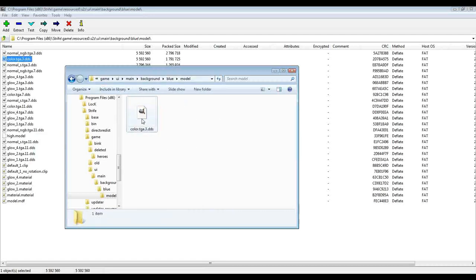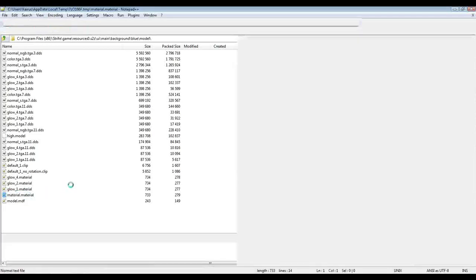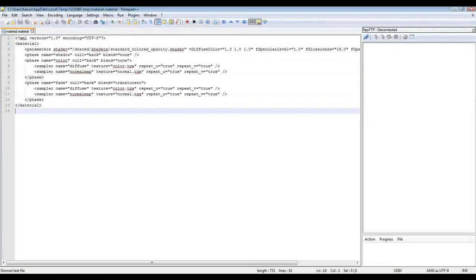Now it's quite difficult to modify .dds, so what we can actually do is we can make it to a .png and edit that. So we're going to do that. So material.material, which you'll see around, material files, they have the instructions on how to load the images onto a model. So when you see the spinning disk in the background, that's actually a model that's spinning, a 3D model, and it just has the picture painted onto it.